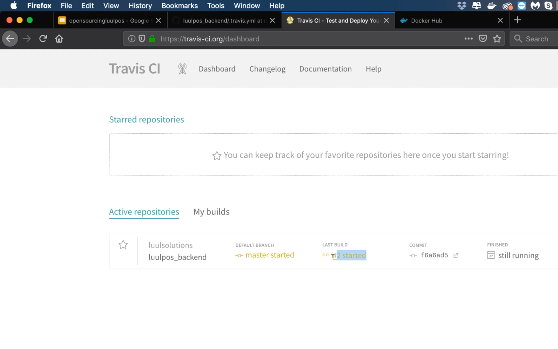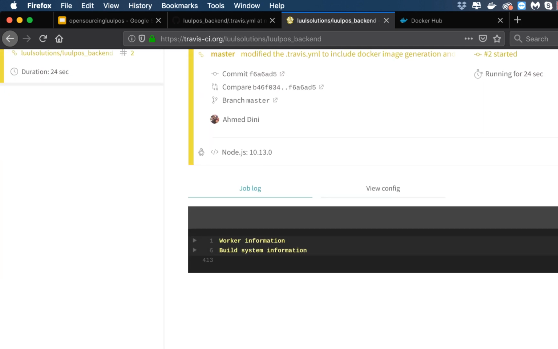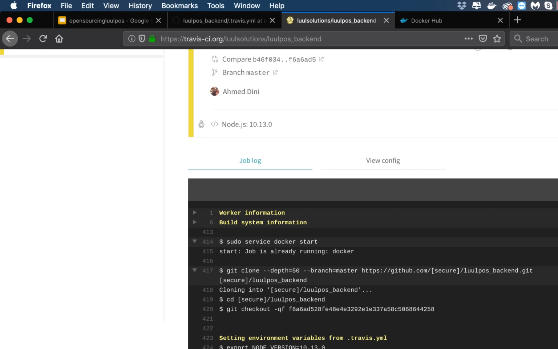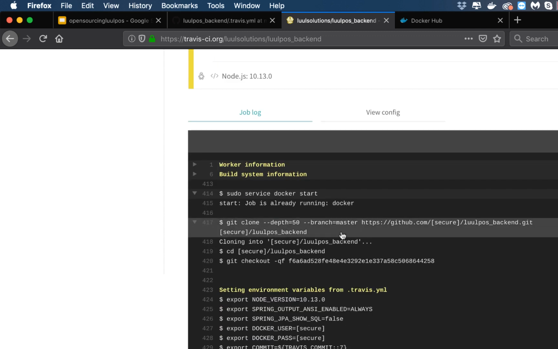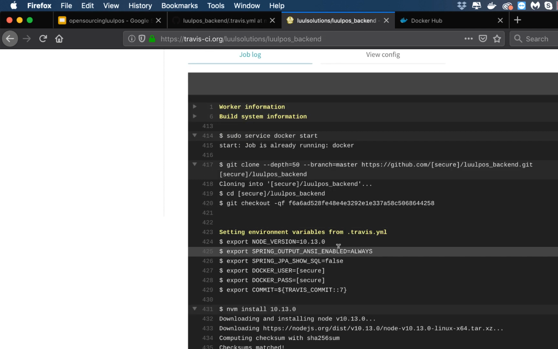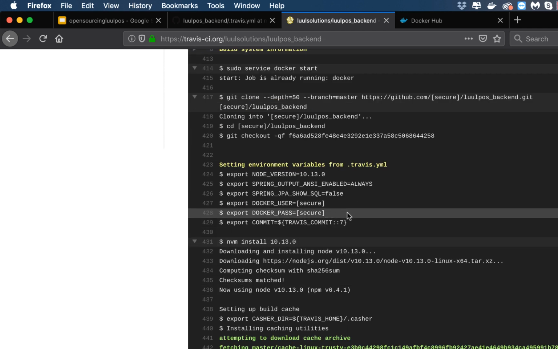Yep, we can see that. So build number 2 has started and it's running this time, and if we click we will be able to see the logs, and we'll go into tail. So it's taking time to gather some information that it needs to build with. The job's already running, it's cloning, and it's setting up all the environment variables. And you can see the Docker user and Docker password environment variables that we set.